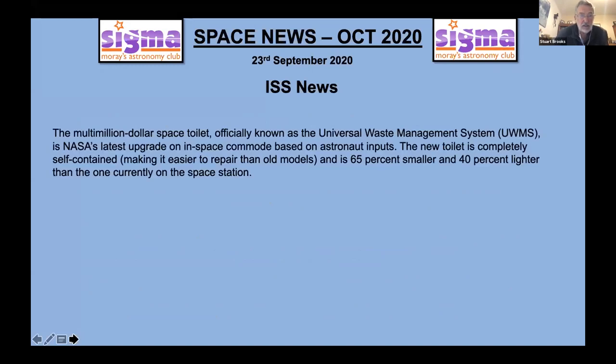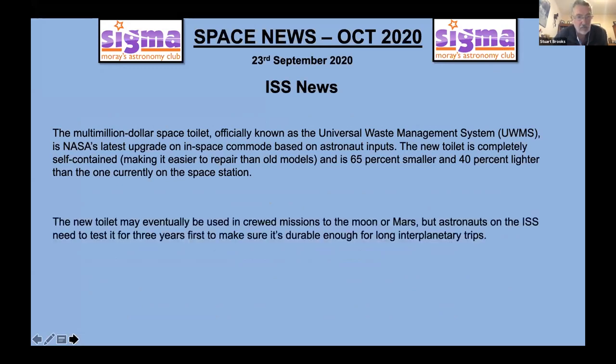The multi-million-dollar space toilet, officially known as the Universal Waste Management System, is NASA's latest upgrade on the in-space commode, based on astronaut inputs. The new toilet is completely self-contained, making it easier to repair than old models, and is 65% smaller and 40% lighter than the one currently on the space station. The new toilet may eventually be used in crewed missions to the moon or Mars, but astronauts on the ISS need to test it for 3 years first to make sure it's durable enough for long interplanetary trips.